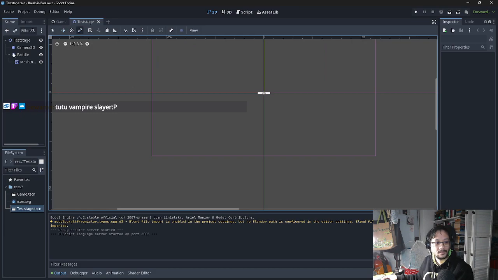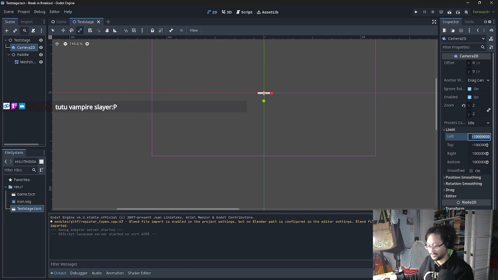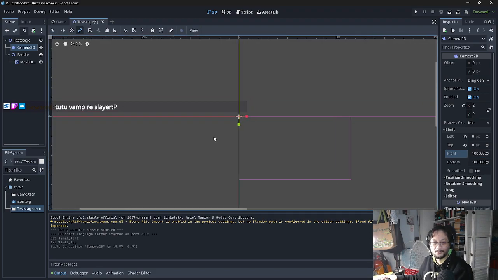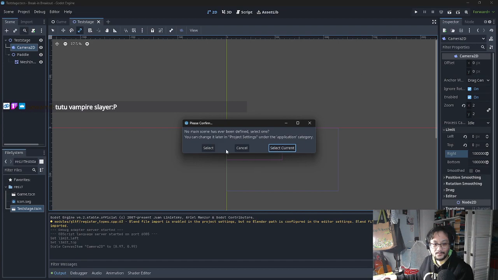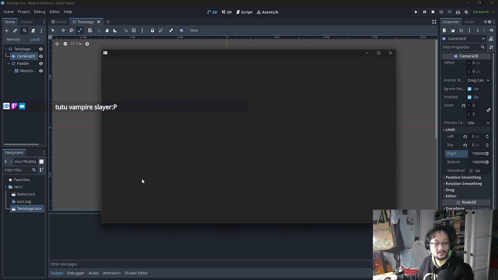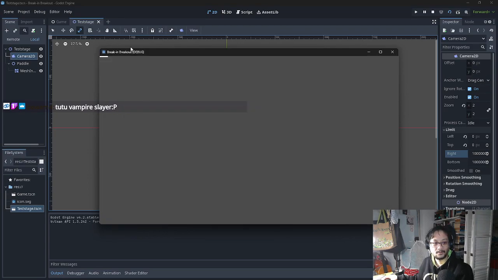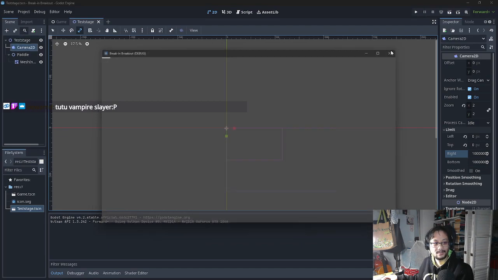So let's see. Oh, right. Okay. Camera to the limits. Left limit is going to be 0. Top limit is going to be 0. Control S. Let's see. Cancel. Let's go with this. So right now the paddle is at the top left, which is correct.